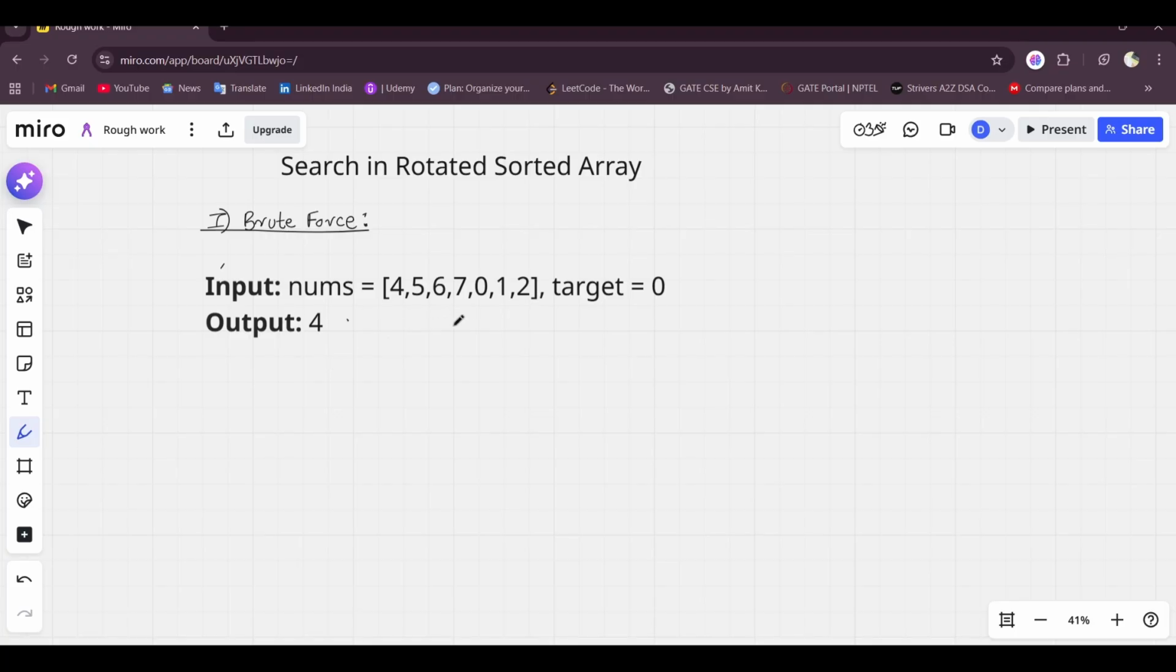In this example, we have to find the given target 0. We have to return the index of the target. This is 0, 1, 2, 3, with zero-based indexing, so 4 is returned as output. Like that we have to solve this problem.